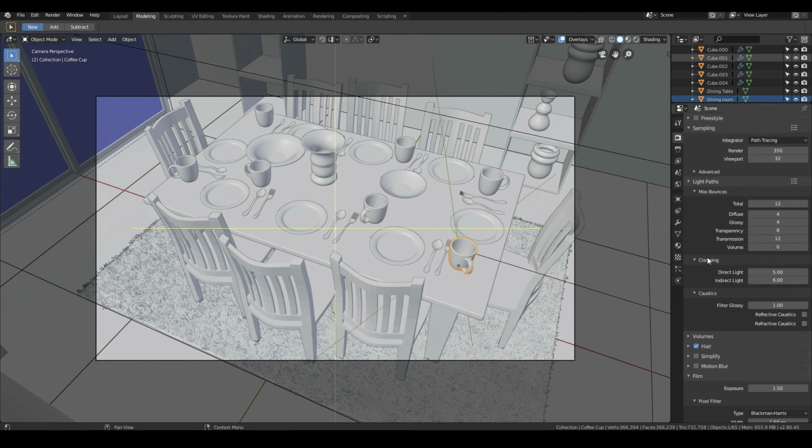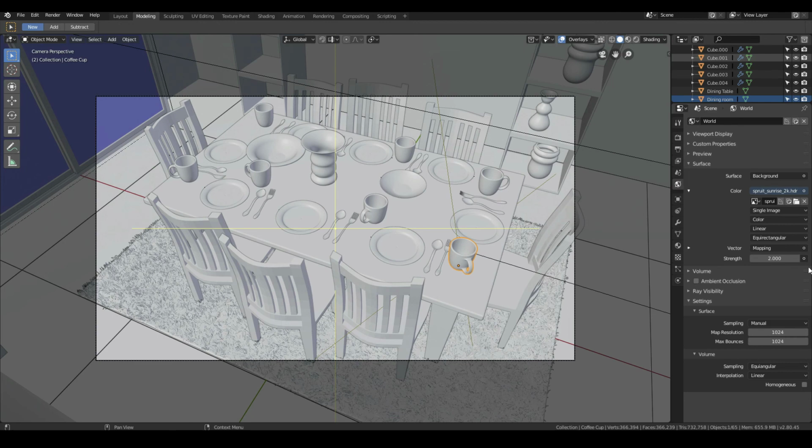So I changed that. Another thing that I did to reduce the noise was in the world settings. I changed the settings over here, so you might have to expand yours. I changed it from auto to manual, and I made the maximum resolution 1024. I believe in older versions of Blender, if you're using Blender 2.7 and below, you have to tick multiple importance sampling, also in the world settings. So I think that's the equivalent of that in Blender 2.8. Changing this also helps to reduce the noise.